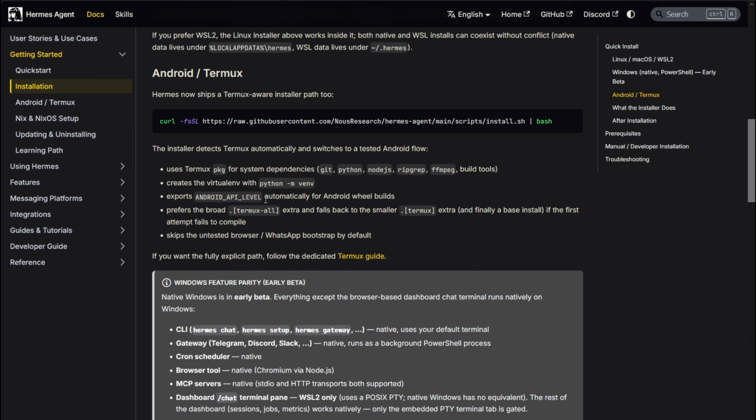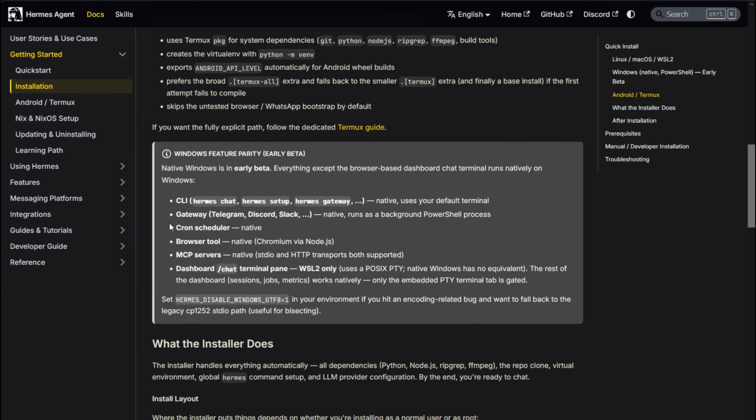Step 4, grant macOS permissions. Go to System Settings, then Privacy and Security, then Accessibility. Find your terminal app and allow it. Then go back to Privacy and Security, find Screen Recording, and allow the same app. Both are required.